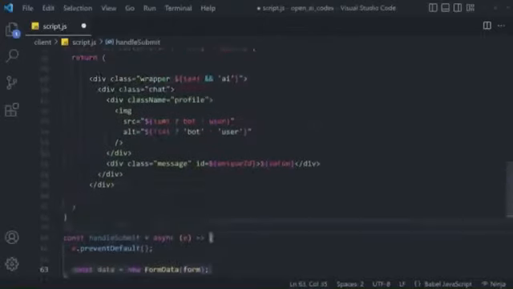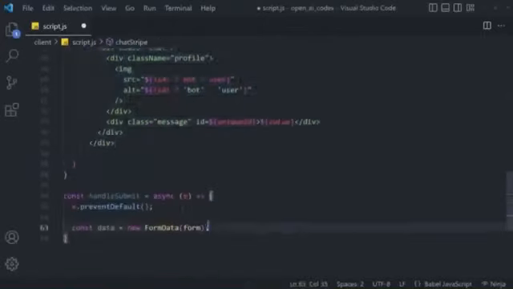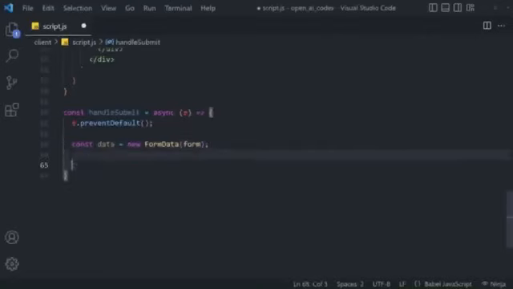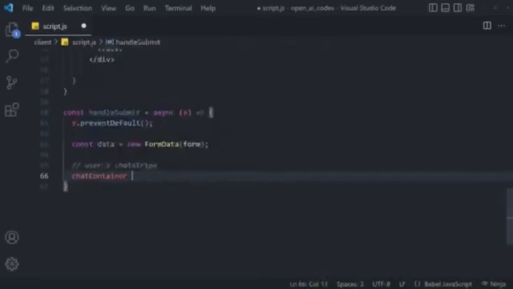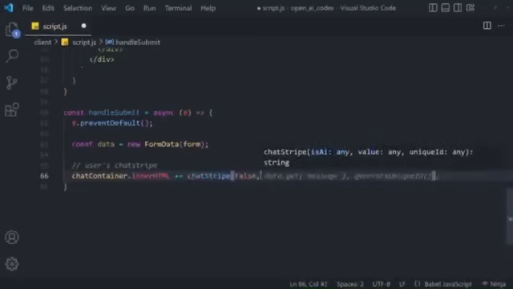Then we want to generate a new chat stripe. We typed something, we want to add it, right? So we can generate the user's chat stripe. We can do that by getting into the chat container, into its inner HTML, and then saying plus equal to chatStripe. We pass in false as it's not the AI, it's us.